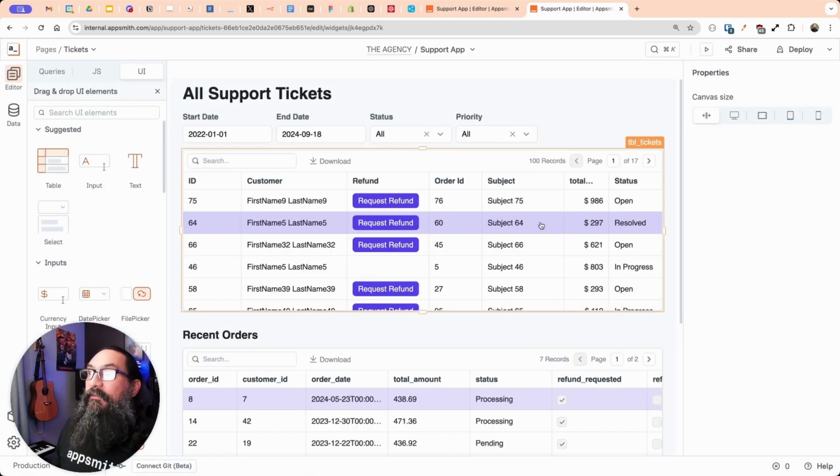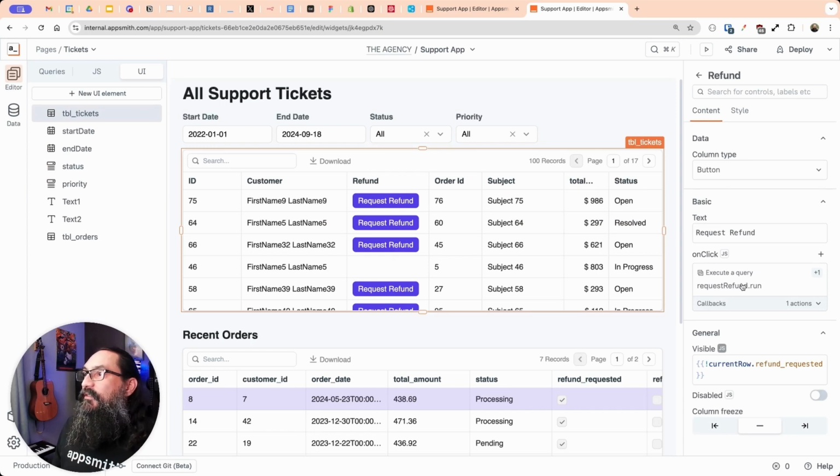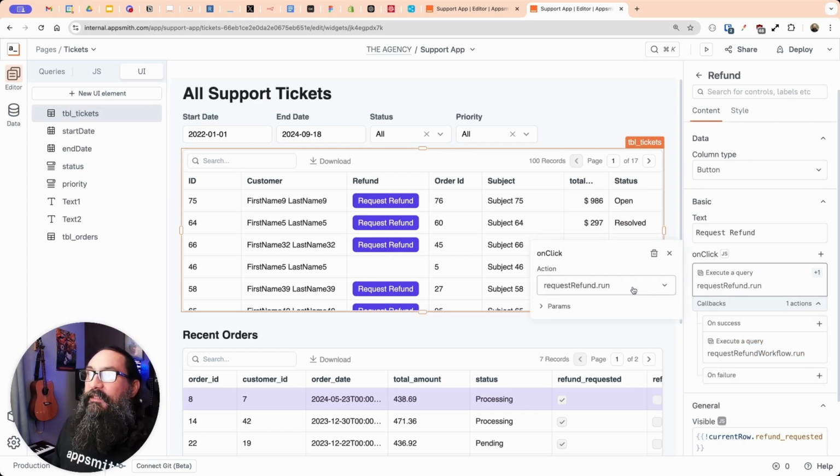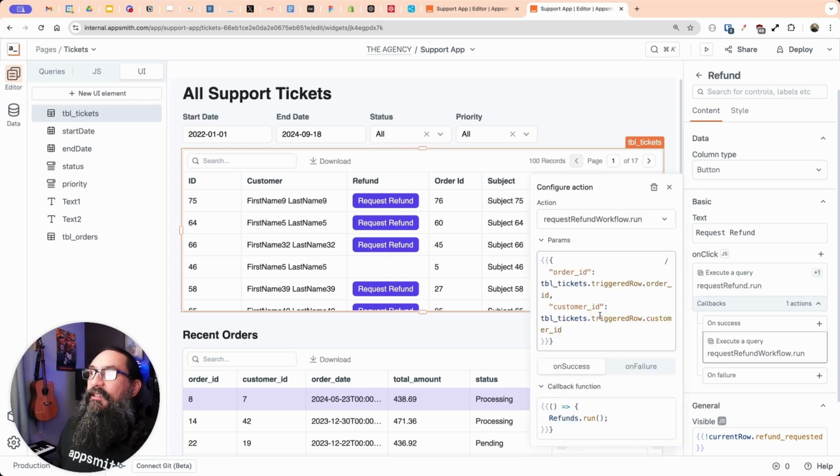Now this request refund button here, we'll look at the on-click setting. You can see that it is updating the database to say that a refund has been requested, but it won't give the end user access to actually approve it. So we're capturing the fact that there was a request made, and then depending on the conditions, depending on the order amount and how many previous returns, this will trigger the workflow, passing in the customer ID and the order ID so that the workflow can go do all those checks. Now, this just triggers the workflow to start, and now we'll go and look at the workflow itself.